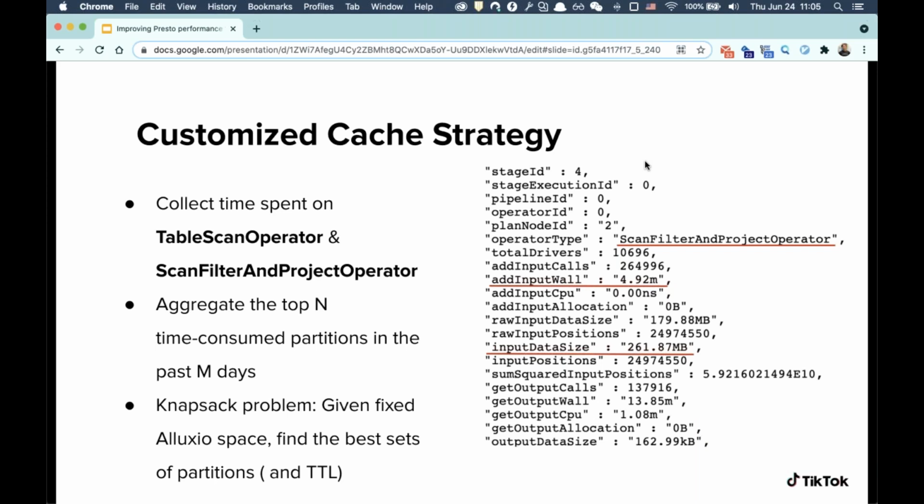That's why we built this strategy. We scan all the SQL that we submit to Presto and identify the exact partitions. The result, you can simply imagine, is that the strategy provides a list of partitions, and on each partition we add a TTL. Let's say your table is partitioned by date, then that TTL could be 3 days, which means we will make sure the partitions for that table in the past 3 days are all cached. That's the idea behind the cache strategy.